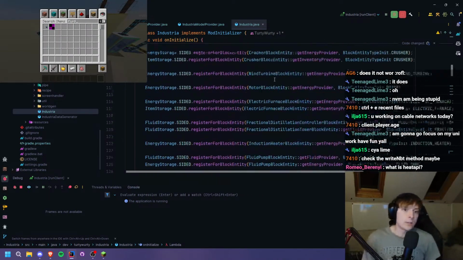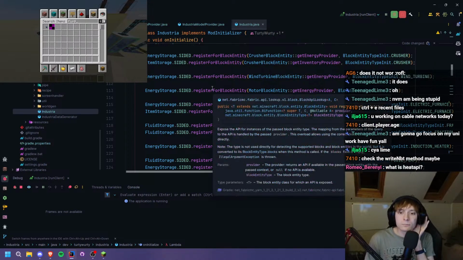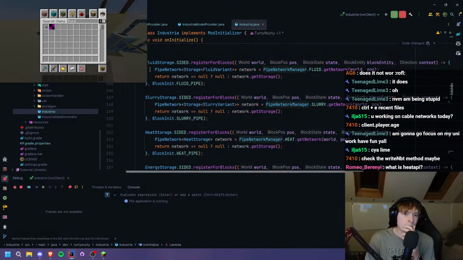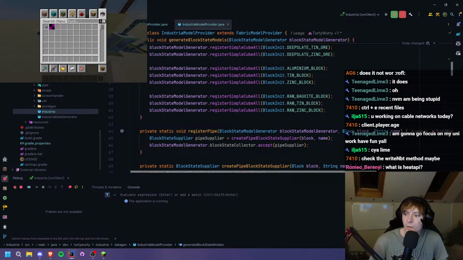Okay, so I need to just register the thing in here, I think. So first storage, I actually don't need to because I've already done that. Well done, me. Okay. Then we have the actual heat storage.